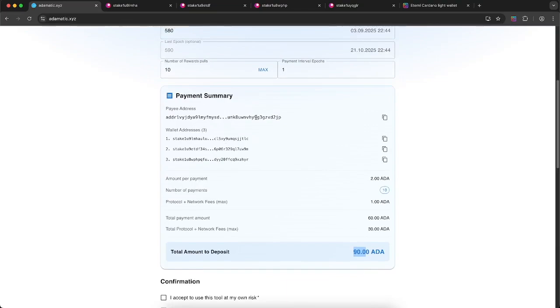The payment summary actually tells you the payee address, and this is the address of the OSCI rug pool vending machine, so it's where you send the 2 ADA. And then it tells you that it's setting up for 3 wallets. The amount to be paid is always 2 ADA. This is hard-coded. The number of payments is 10. The maximum protocol plus network fee you want to pay is 1 ADA. And this is the total payment amount.